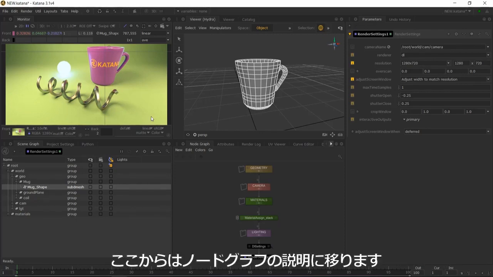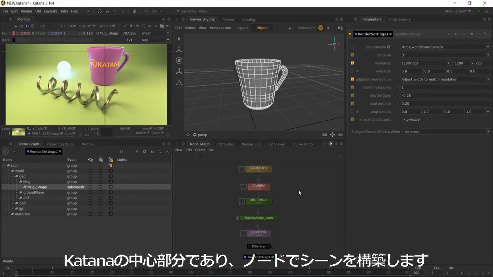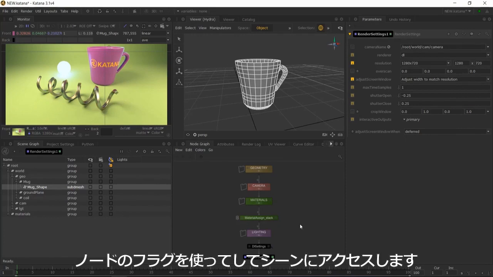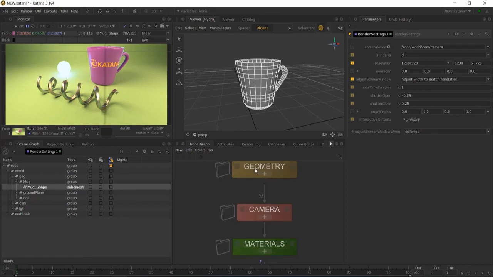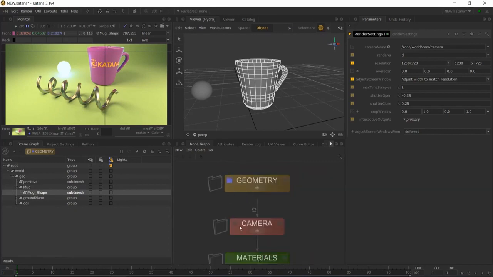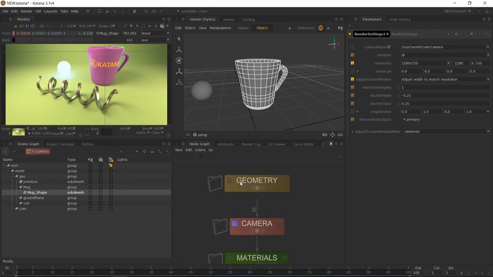We're now going to take a look at the node graph. This is pretty much the heart of your scene, so everything is being driven by these nodes. The way data flows in Katana is from top to bottom, and by using the viewer flag, you can activate these. If I zoom in, you can see this little box over here. If I select this, it will activate the viewer flag, or if I hover over a node and hit V on my keyboard, this will activate the viewer flag also.